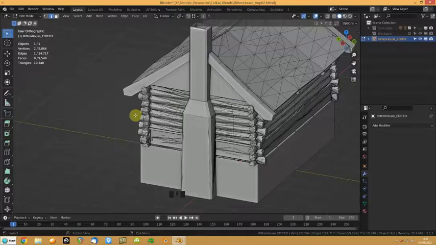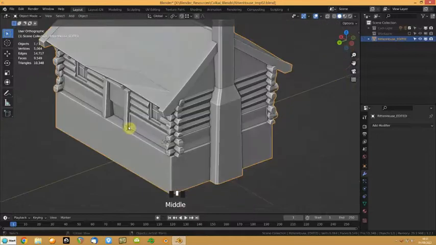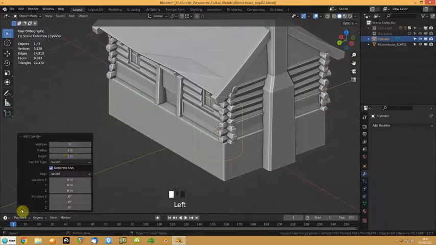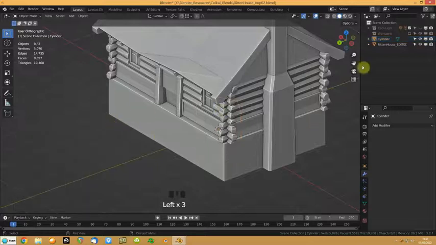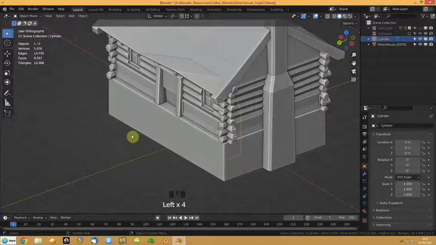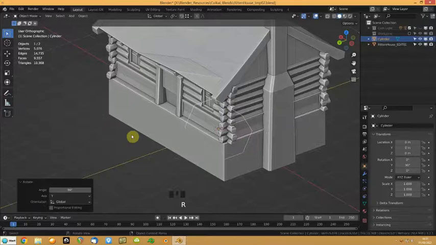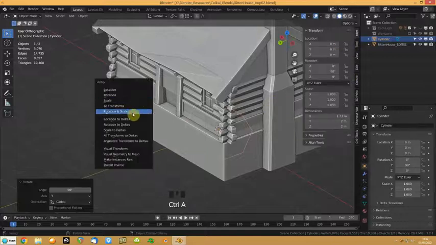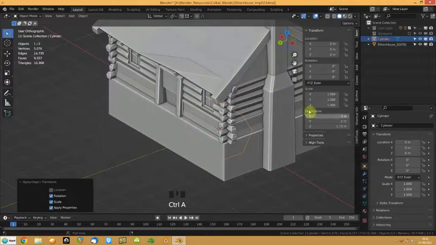Right, so first things first, I'm going to build the log. So Shift A, add in a cylinder, go to the things, make it 6 sides. You know how this is going to go down. I'm going to go RY90. Now I know roughly how big I want that to be based on how often I've done this already. So first of all, we want to apply rotation and scale.